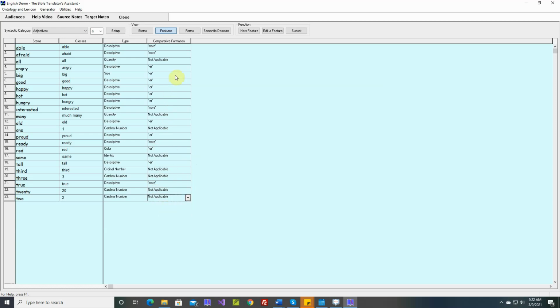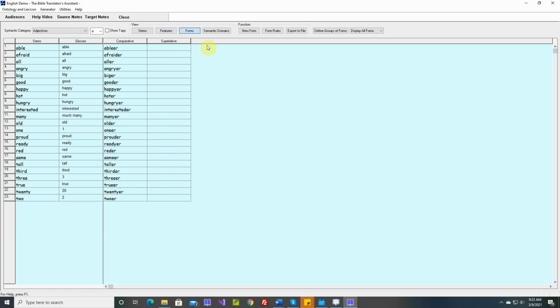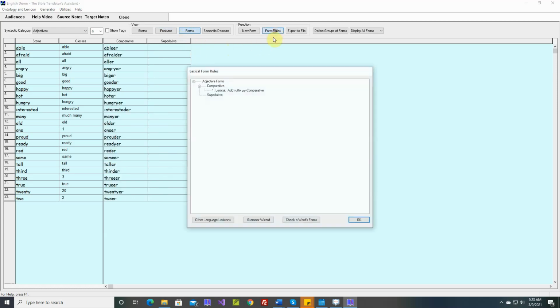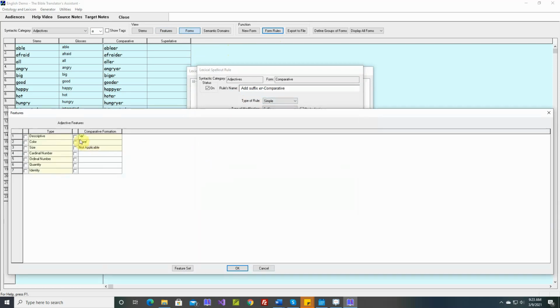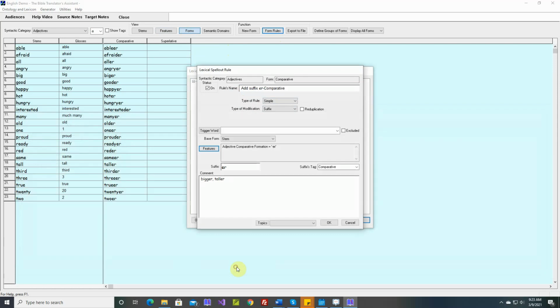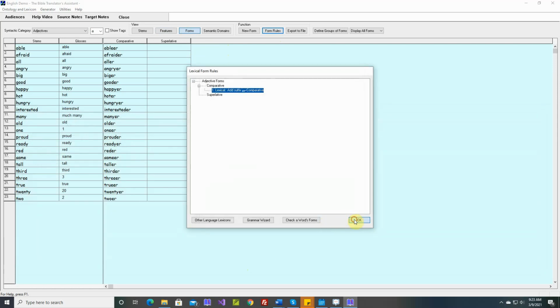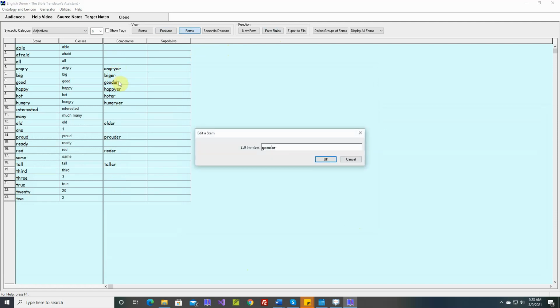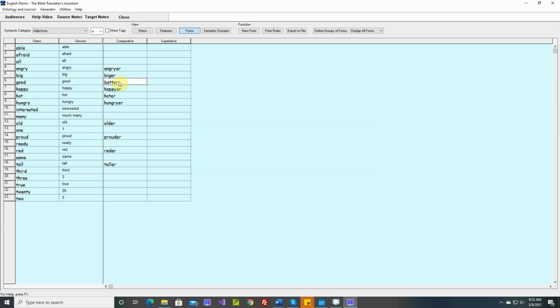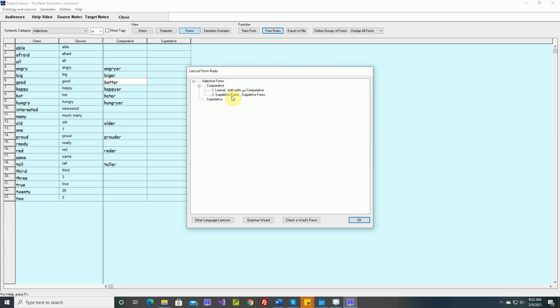Okay, so now we can go back to our forms. And let's specify that this rule only applies to adjectives that have a comparative formation value of er. And when we do that, so now we have angrier. Okay, we need a spelling rule. We need a morphophonemic rule. But now, okay, this one is suppletive. Let's just type it in. Better. Okay, now as soon as I did that, there's a suppletive forms rule.